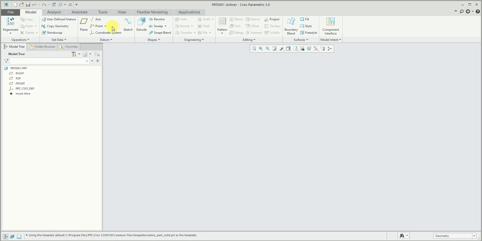Similar kinds of tools are arranged together, and here they have also been given particular names, like this is Datum, this is Shapes. We can form different shapes, and here we can modify those shapes. This is the Engineering group, and so on.